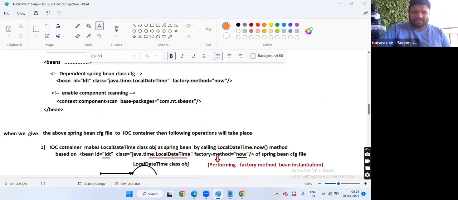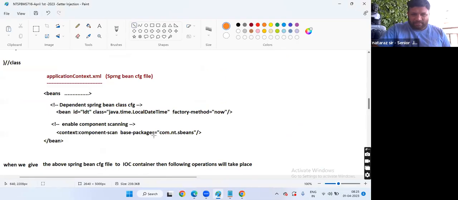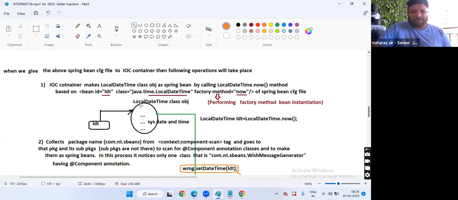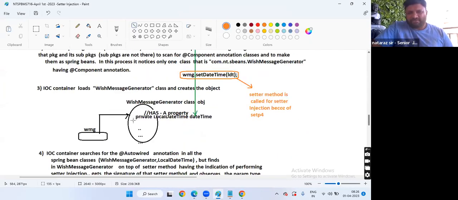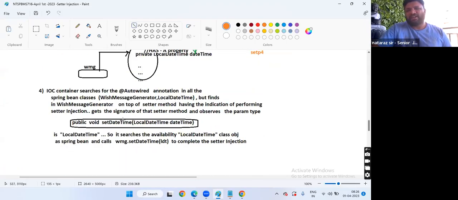By seeing this tag, it creates the LocalDateTime class object. By seeing this package name, it goes to that package, scans all the classes, and searches for @Component classes. Right now, only one class is there. It makes that class a Spring Bean by creating an object for it, right? Super, boss. So once the target and dependent class objects are ready, it will observe, is there any @Autowired annotation in any Spring Bean class? Luckily, there is one place.